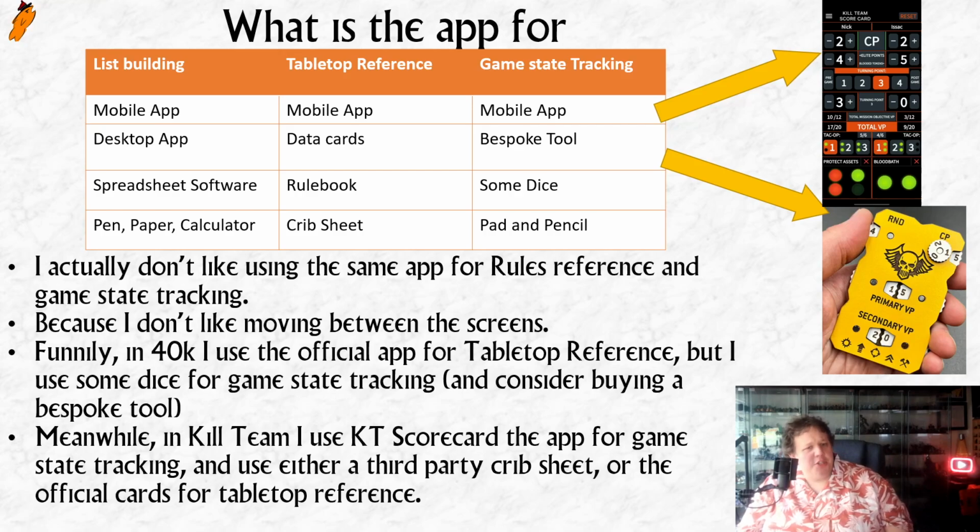You can do it yourself with a spreadsheet. Okay, fine. Or you can do it yourself with a pen and some paper and make a calculator. Or you can add it up in your head if you don't mind maths errors, or you're just really good at arithmetic. That's fine. And then separate the list building, we got tabletop reference.